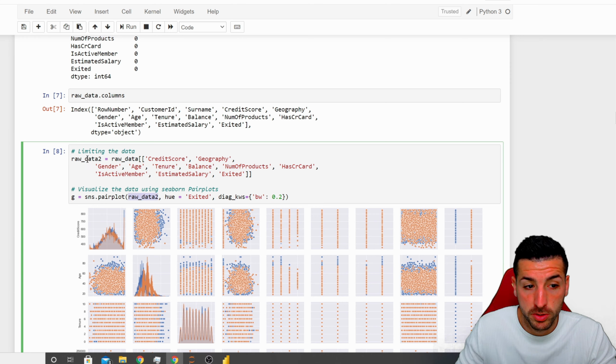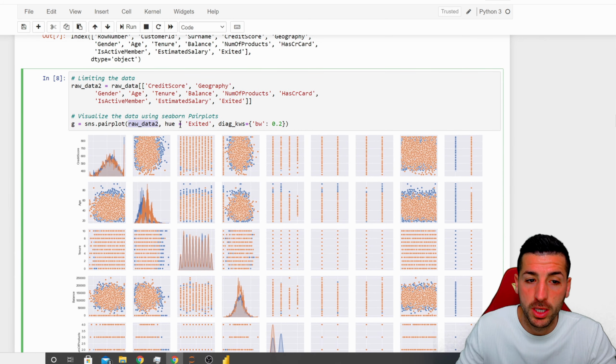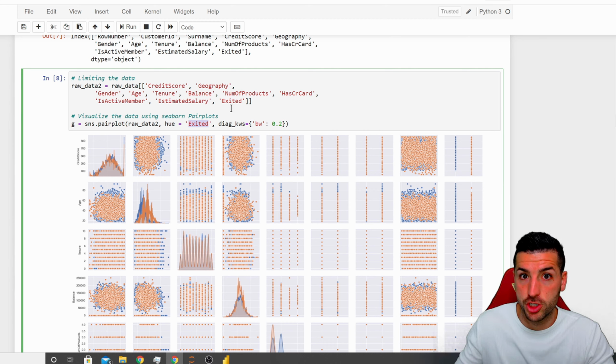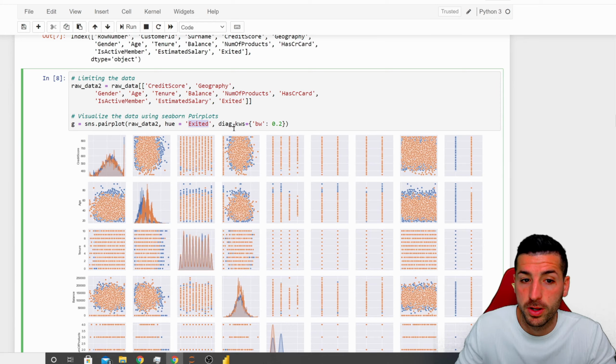Then you feed your data frame, which is this data frame over here, which only has numeric values. I set my hue equals Exited. So I want the distinction to be whether it's a churn or not, because this is what we are going to predict later on. And then this diag_kws is just to limit my pair plot so I don't get any errors.